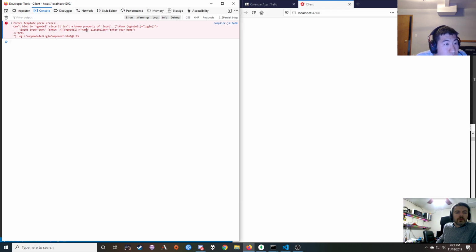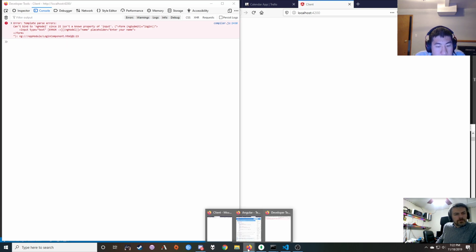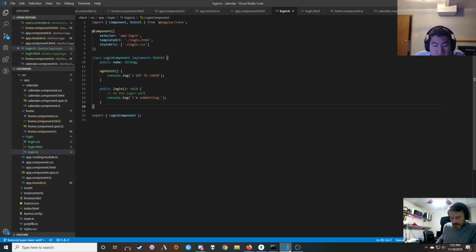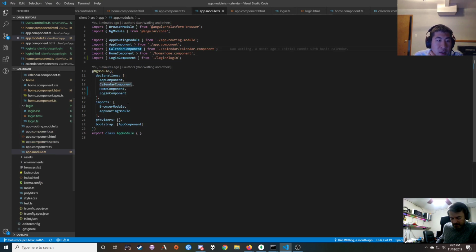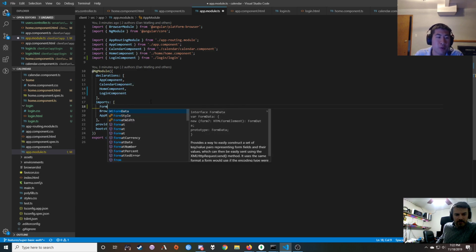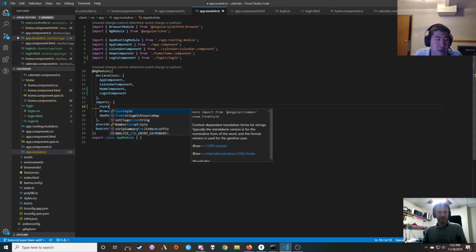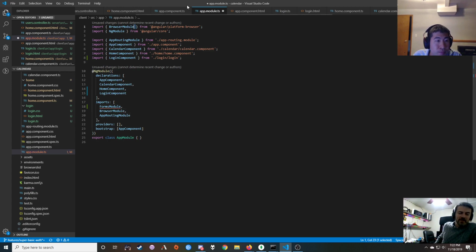It isn't a known form of input. Can't bind to ngModel since it isn't a known property of input. Do I need to import something? Oh, yeah. Don't you need the forms module or whatever? Yeah, that sounds familiar. Angular forms module. Forms module. Of course. Yeah, you can tell we do this a lot. Well, it's the kind of thing where once you set it up once, you don't have to worry about it ever again. I know. Yep. Forms module.